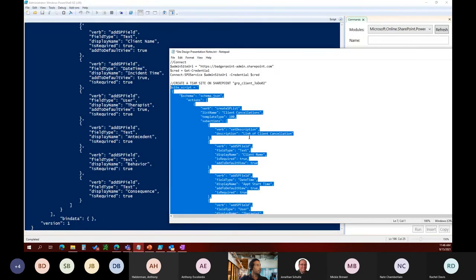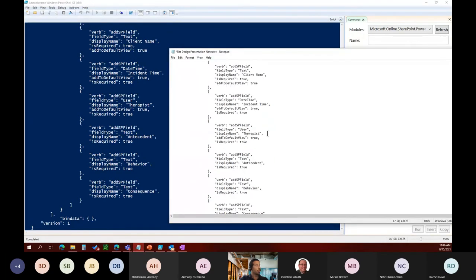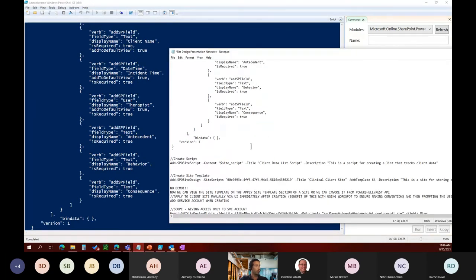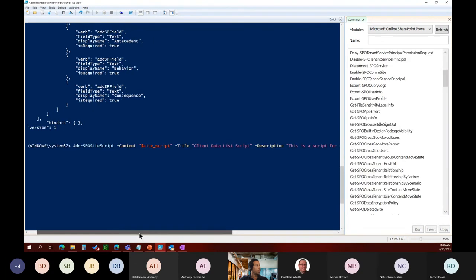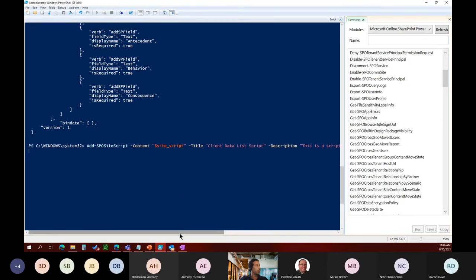Right now, I want to create our site script. So for that, I'm going to use the Add-SPOSiteScript cmdlet. Now it's going to add a SPO site script with the content being that variable that we just created.